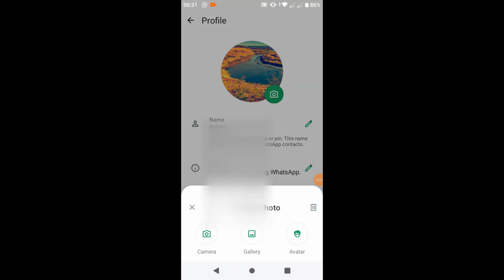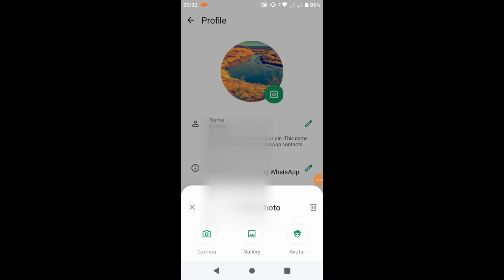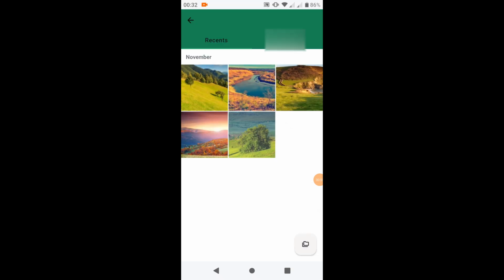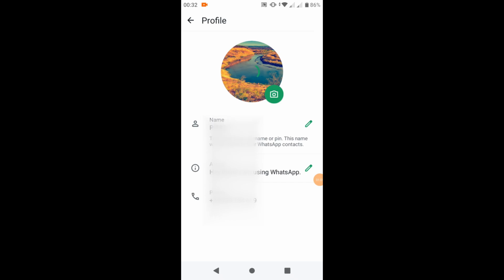And after that, WhatsApp will ask you whether you would like to upload a photo from your phone gallery, for example, or to take a photo of yours to use that as the profile photo or picture, or alternatively use an avatar. So for demonstration purposes, I'm going to upload a photo from my phone's gallery. So tap on gallery here, select the photo from your gallery you would like to use. You may, for example, also crop the image just like that and confirm by tapping on done here. And once it's done, the given photo will be used as your profile picture.